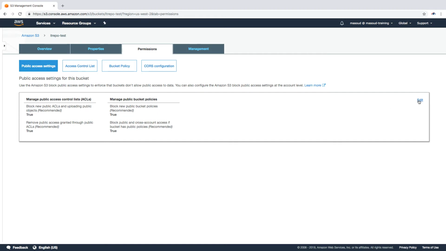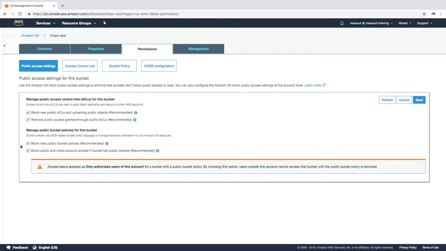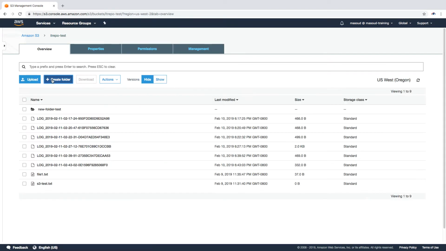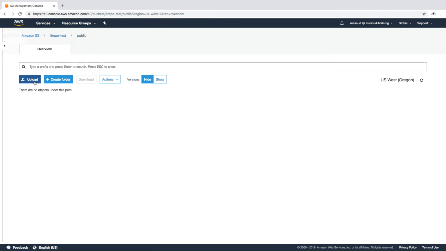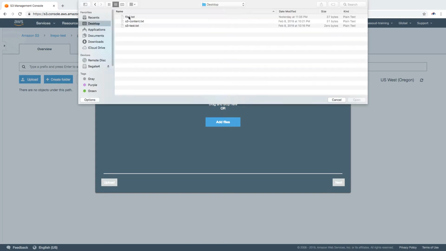By default, if I hit edit, you can see that there are all check marks here, and basically we are blocking or removing any public access. So how can we test this? It's actually easy to test. Let's add a new file to our bucket with public access, and we'll see what happens. Go back to the overview. I'm going to create a new folder called public for testing purposes. No encryption. Go inside the public folder and hit upload, and I'm trying to upload file1.txt.